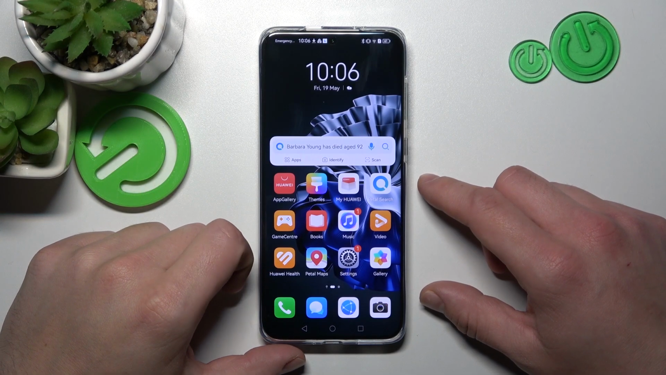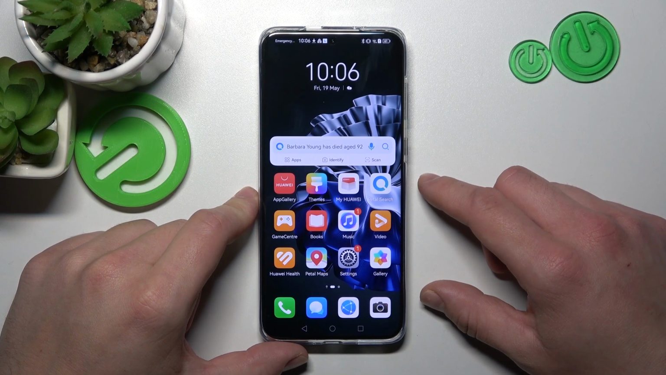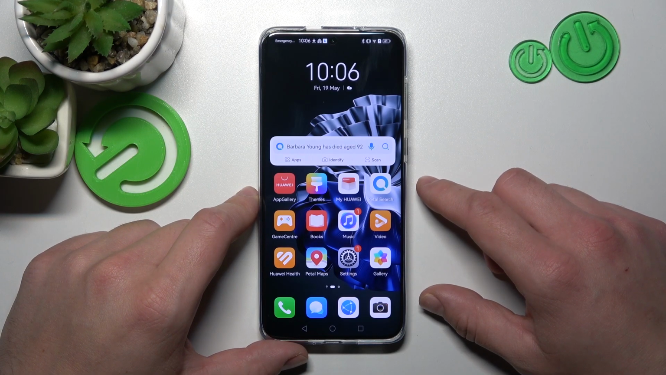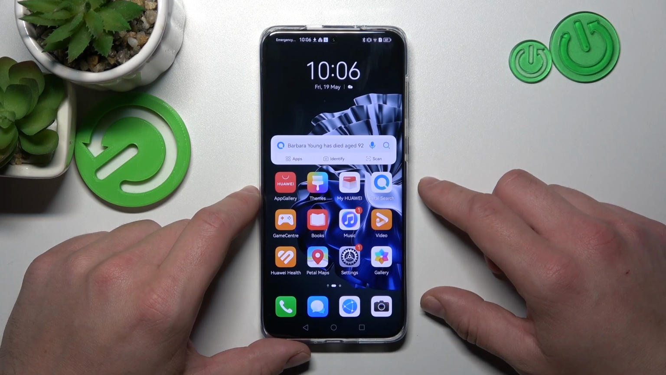Hello, in front of me I've got Huawei P60 Pro. In this video I'll show you how to find and manage display settings.